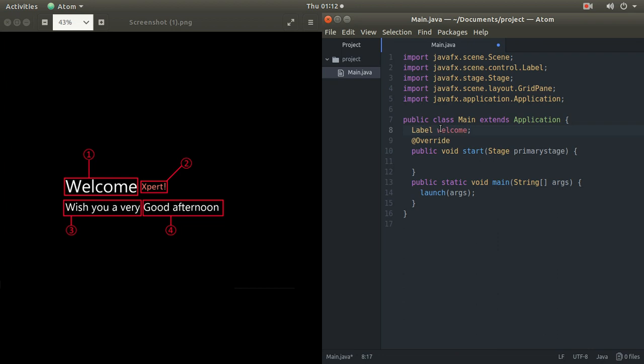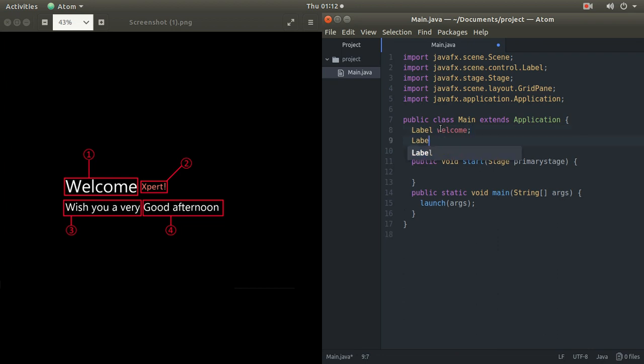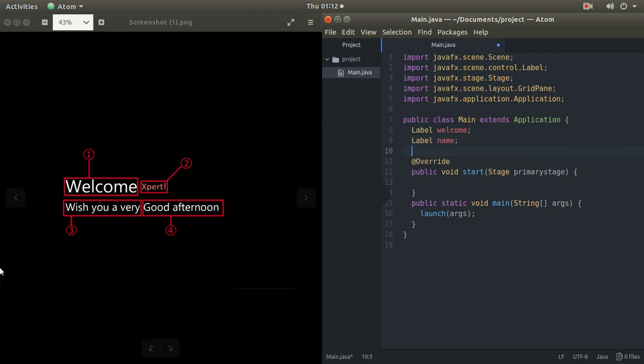Okay, for label number two, I'll call this name. Name means the username. This is component number one, welcome, and this is component number two, the label number two, the name, the username. I'll fetch the name from the system property later on. Don't worry about that.